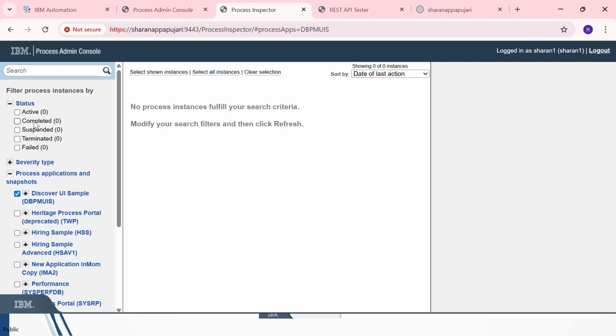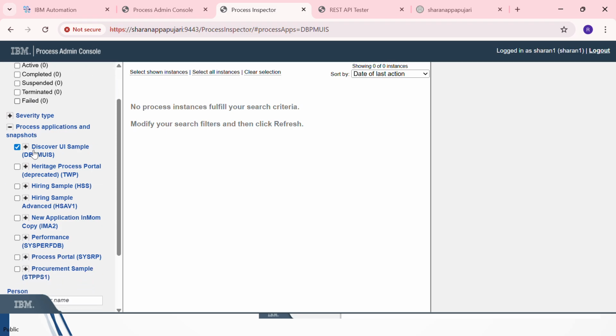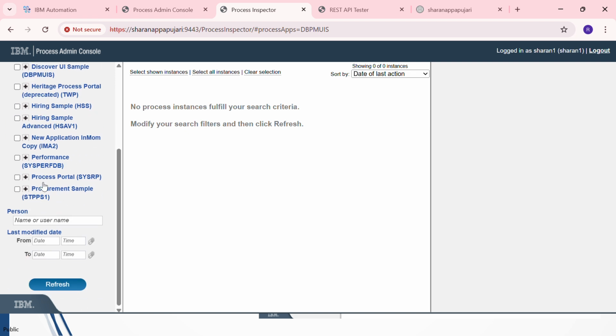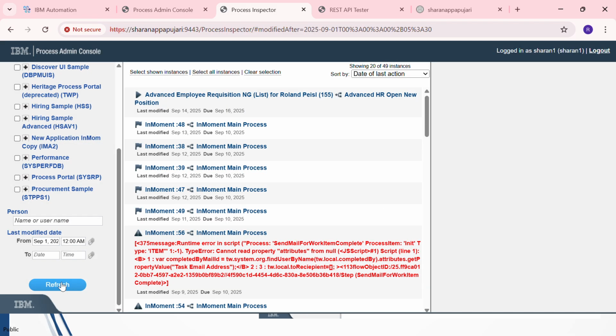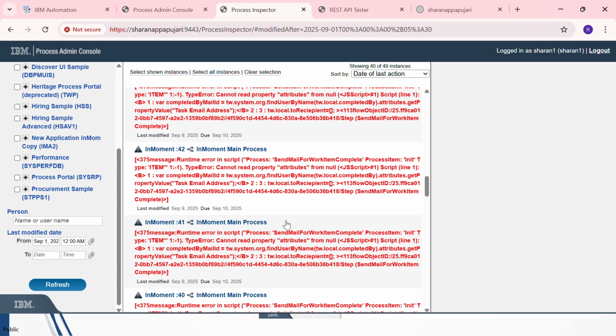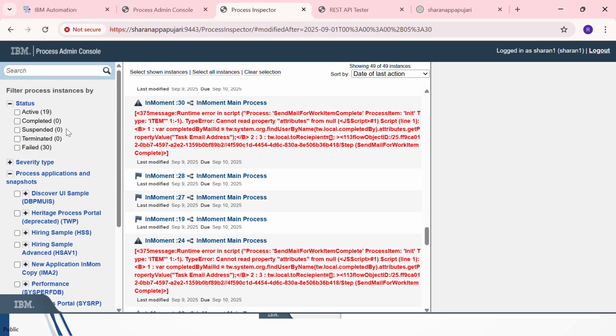So mainly you can filter the data, and also you can see running instances based upon the status: active, completed, suspended, terminated, or failed. Based upon this status you can filter the running instances, and also based upon the process application or the last modified date. So for example, I want to get the instances which were modified before 1st September. Then you can see the instances here. Okay. So that's all about this inspector.